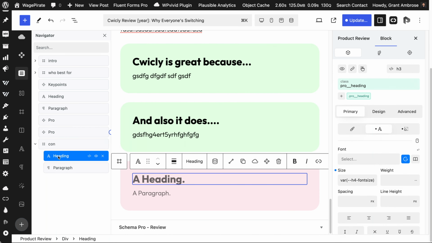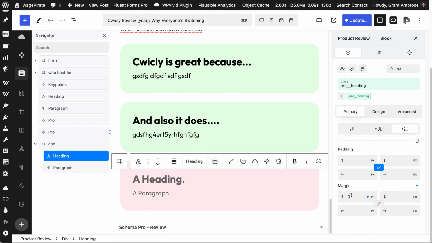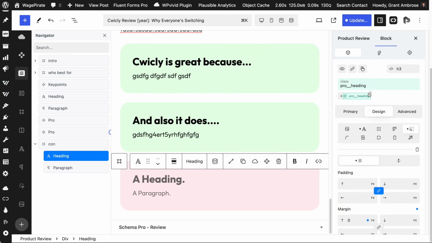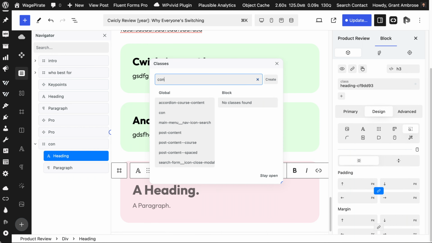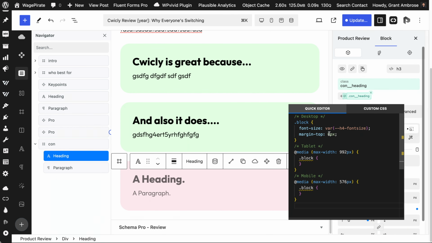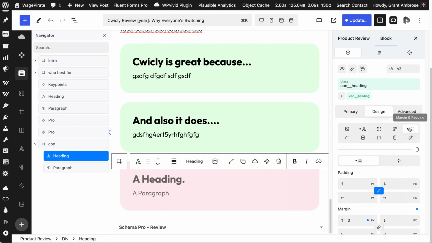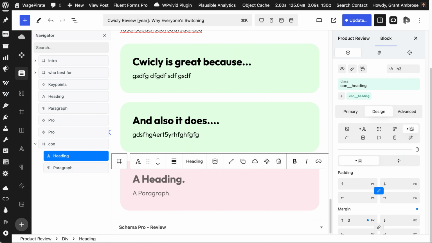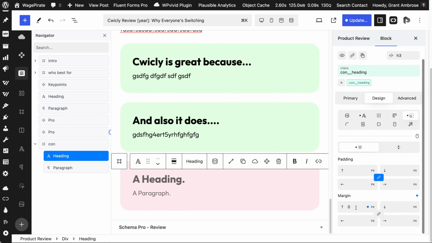Another way that you can do it: for this pro heading, we set the font size and we have our margin top of 0. If we go to our pro heading and hover on here, we can get this and just copy that, then remove it and create our con underscore heading CSS class. Then here we can hover on this class and paste that over the top. Now that gets all of that and maps it into the fields here. So you can see that's being mapped there for the font size and also for our margin top 0.